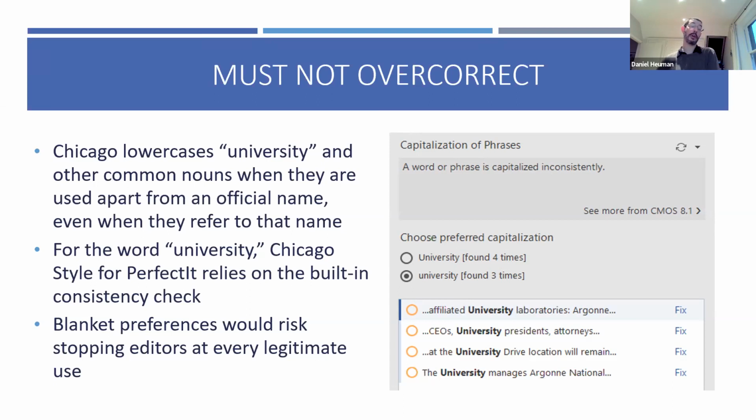So I said I wanted to go through those design principles. We talked about the dictionary there. I want to talk about this idea that it shouldn't find too many things. An important preference in the Chicago Manual, as an example, is the term university, which is lowercase, and it's university and other common nouns when it's used apart from an initial name, even when it's used to refer to that name.